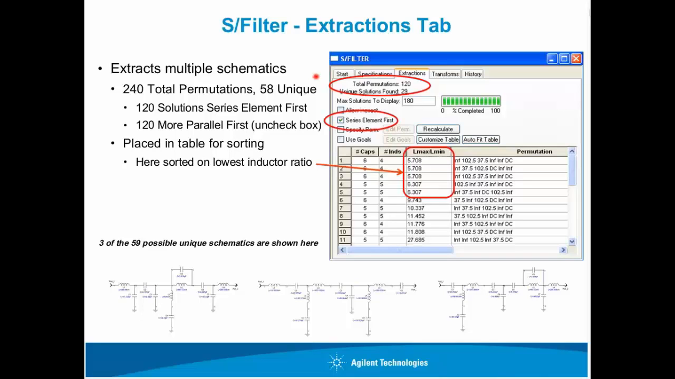a filter is the transfer function. I told you earlier that S-Filter uses a transfer function, and a transfer function can be represented as a ratio of sums of products or a ratio of products of sums. So using the products of sums representation, the equivalent filter network can be obtained by extracting one product at a time, where each successive product represents some combination of circuit elements. And this results in multiple schematics that are possible with the exact same response.